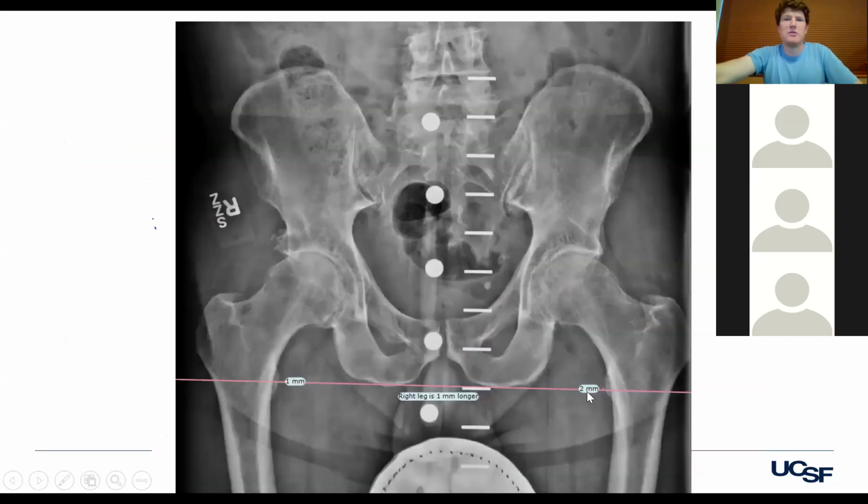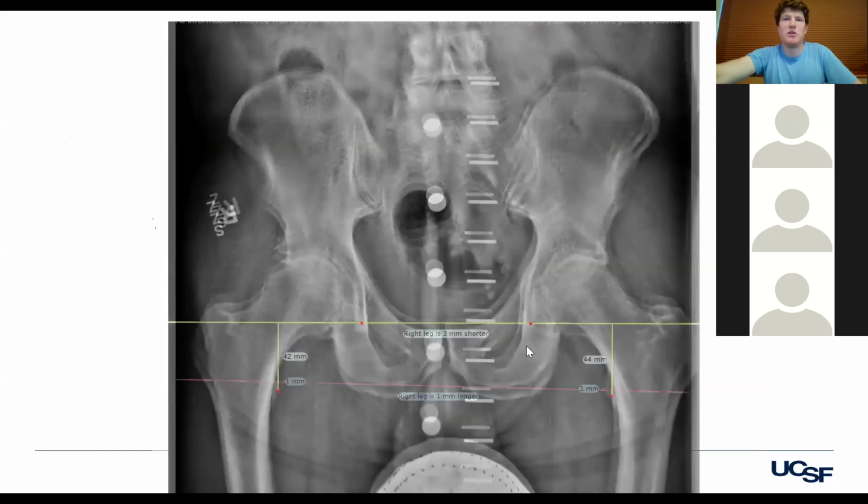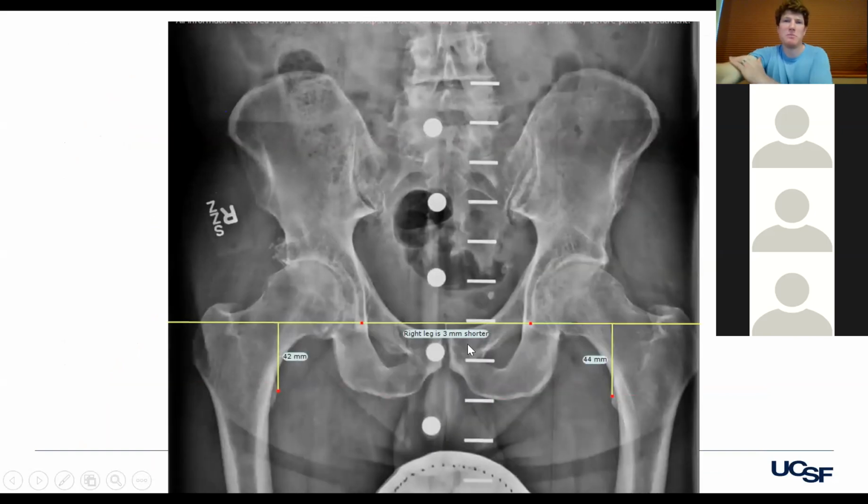length. So, getting the leg length right. You can either go off the bottom of the ischiums or you can go off of the teardrops. I would recommend going off of the teardrops. It's much more consistent. So if you draw a line across teardrop to teardrop and then drop it down to some consistent point on the femur, that's going to give you what your leg length difference is going to be.